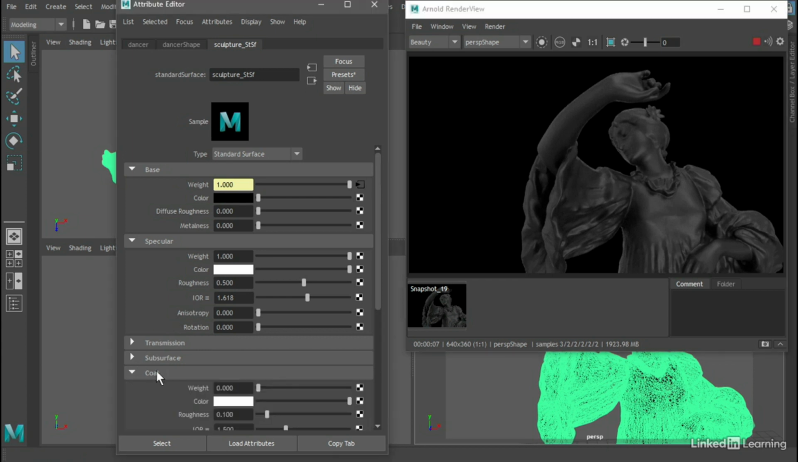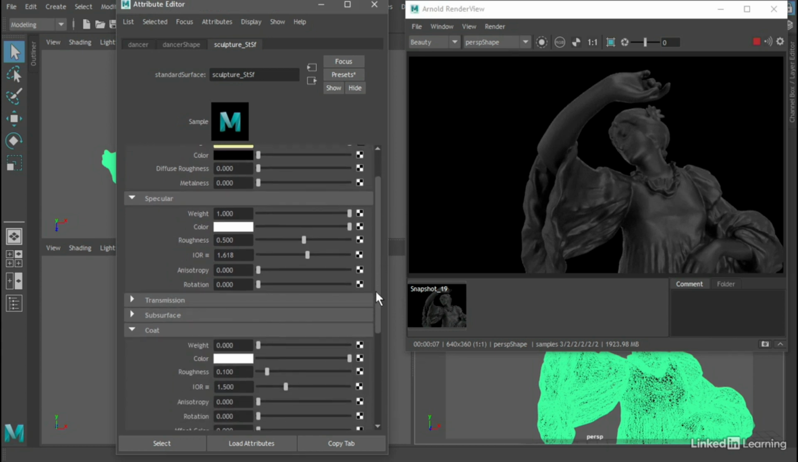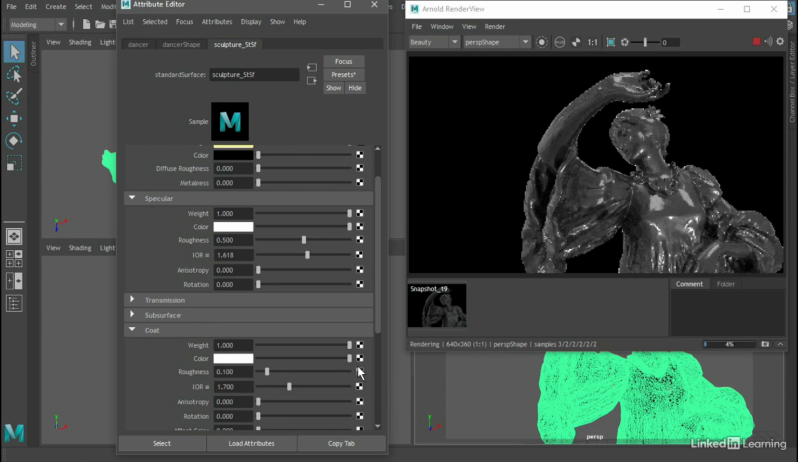Open up the coat section, and we've got controls very similar to the specular highlight section, starting with the weight. So I'll increase that weight up to its maximum of 1, and we see another layer of highlights here. And they're shiny and more distinct because the default coat roughness is 0.1, and that's a pretty good value for that. I also want to make that coat a little bit more dense, so I'll bring the index of refraction up to 1.7. And to see the difference between these two layers, let's temporarily reduce the specular weight down to 0. And again, when the IPR finishes rendering, make another snapshot.